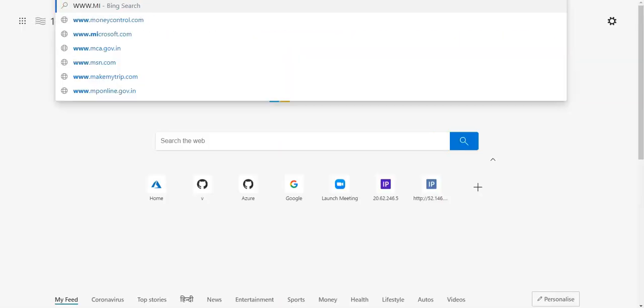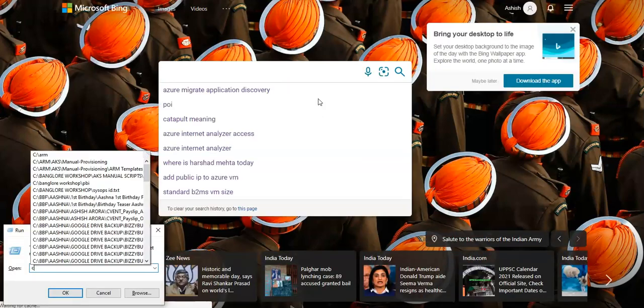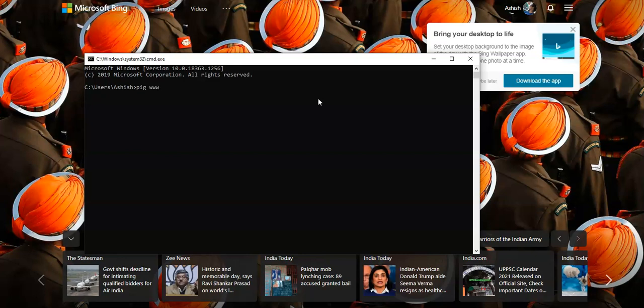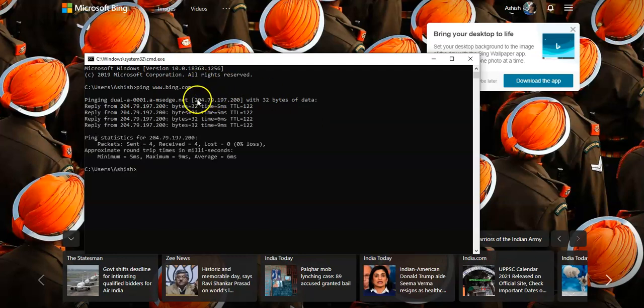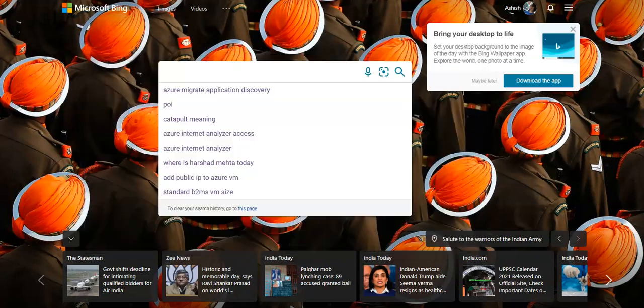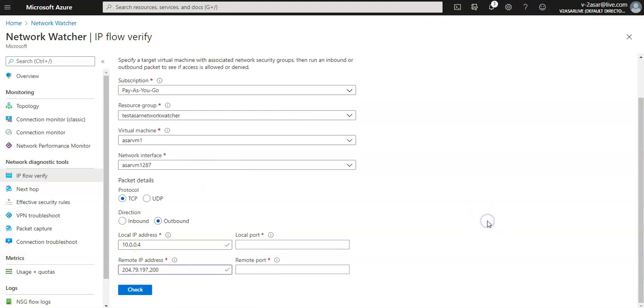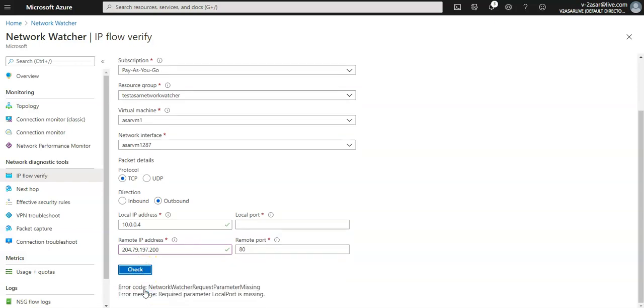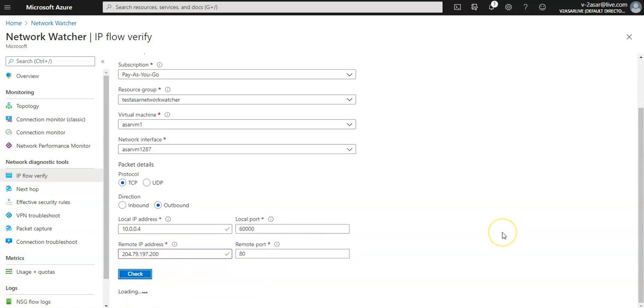Let's say we go with bing.com. Let me just ping here, Bing.com, 204.79. I put this as the remote IP address. Let's go for port number 80 as the remote port and click on check. Okay, local port is missing, so let's set the local port as any port. Select check. It will take its time to do the checking.